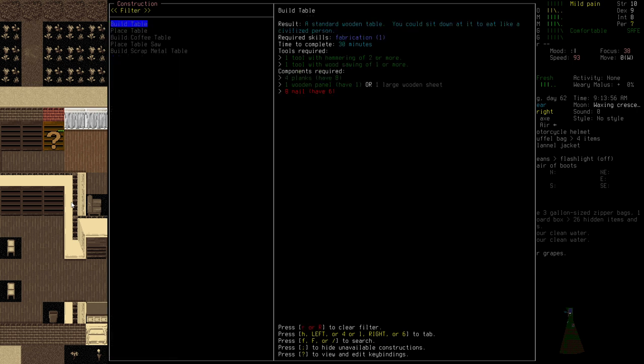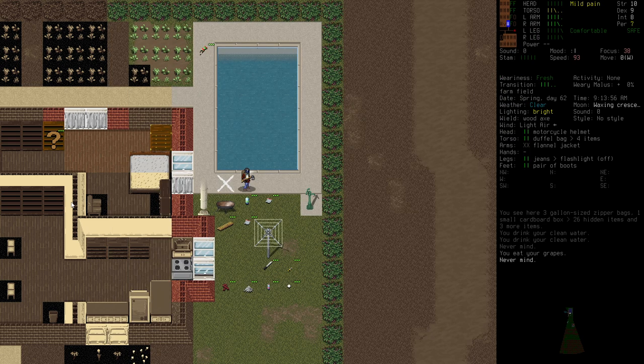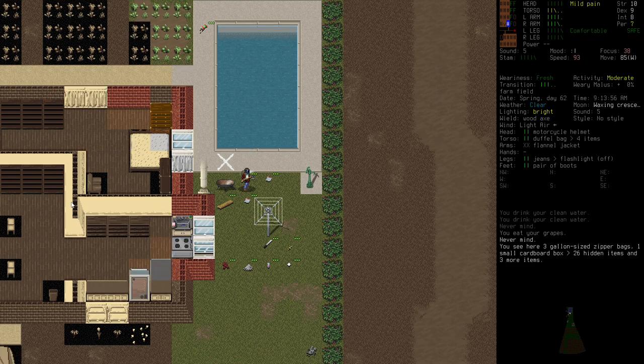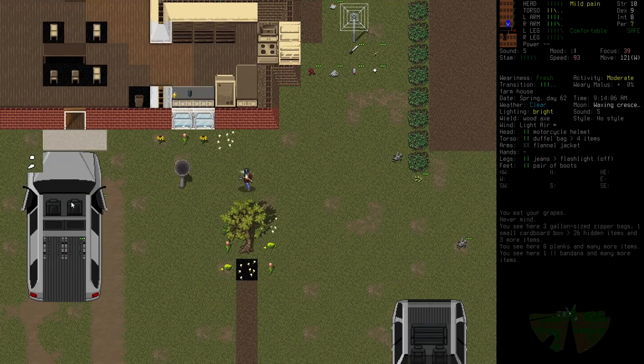So as you see here, we can quite simply build ourselves a table. We have pretty much all the tools here. Fabrication level 1 is also not much of a problem. We're just lacking a couple of nails. Seriously, a couple of nails, that's the least of our worries.